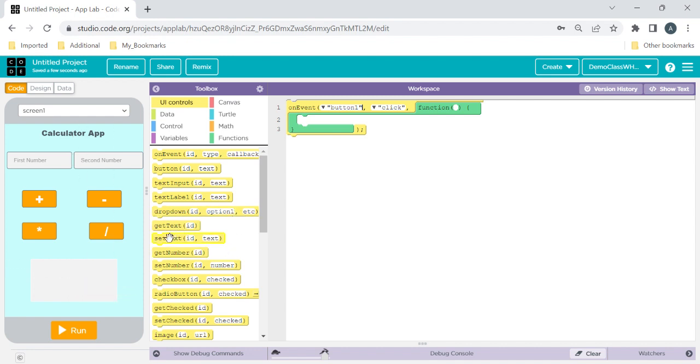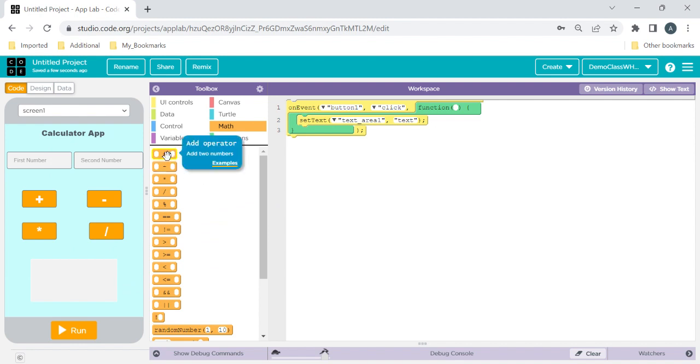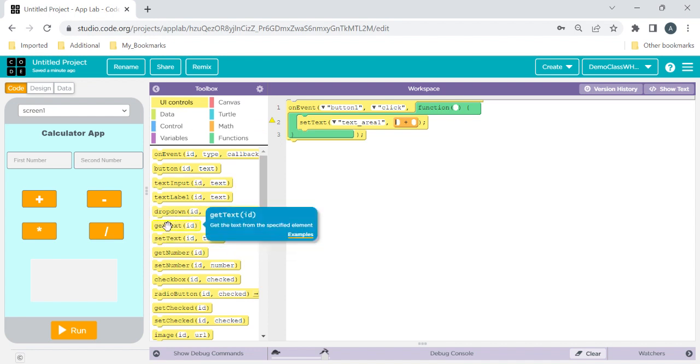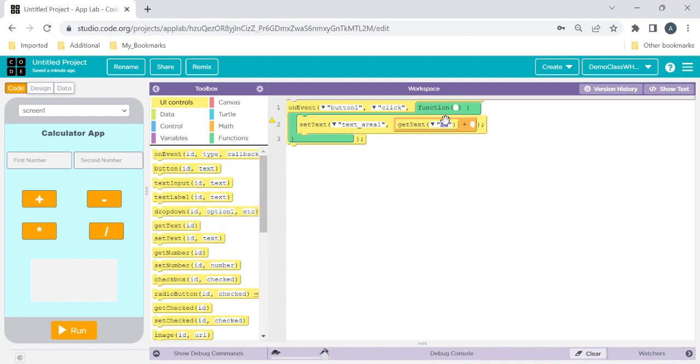So we will take one set text command, and we want to display inside the text area component. And what do we want to display? Addition. So just go to the math, take the addition. And what is this ID? Text input 1. So we will take get text from text input 1, another get text. You can also do get number, completely fine. Text input 2.